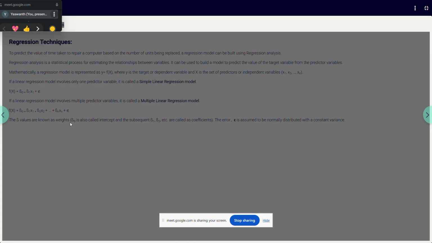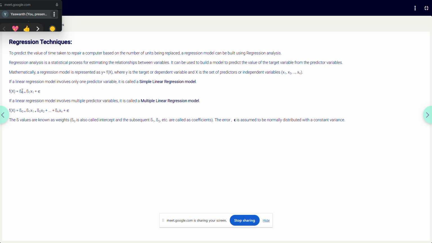And also how exactly it calculates, we already know this formula. That is y is equal to mx plus c. Here instead of mx plus c, in machine learning we sometimes use beta naught plus beta 1 x1 plus epsilon. This epsilon is nothing but an error. Always an error will be there in data sets, and we are assuming this is normally distributed with a constant variance. I already told you, right?